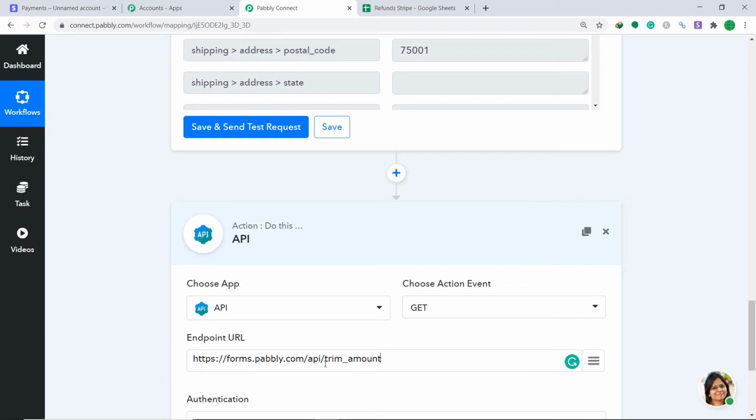So your obvious question is, what is this endpoint URL? Endpoint URL is basically the touch point where an API interacts with another system. So the idea is that by referencing this URL, your data will be sent to another system where it will be serviced. In our case, we want form.pabbly.com to trim our money into proper decimal system.